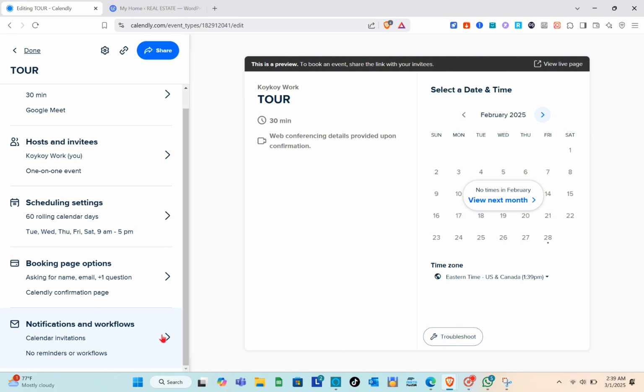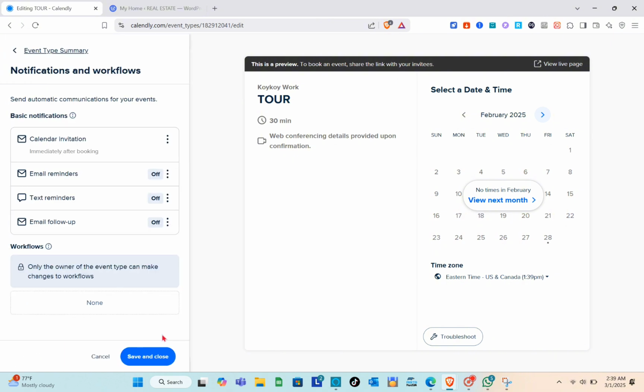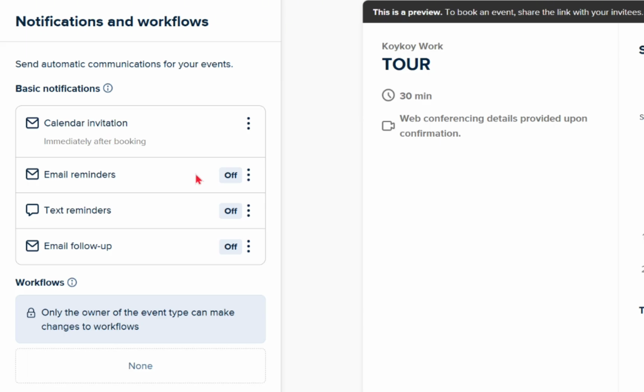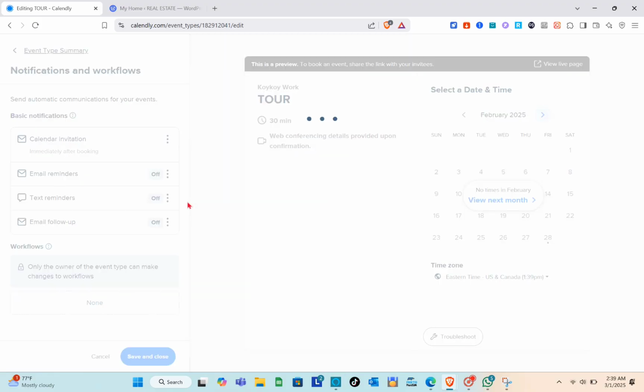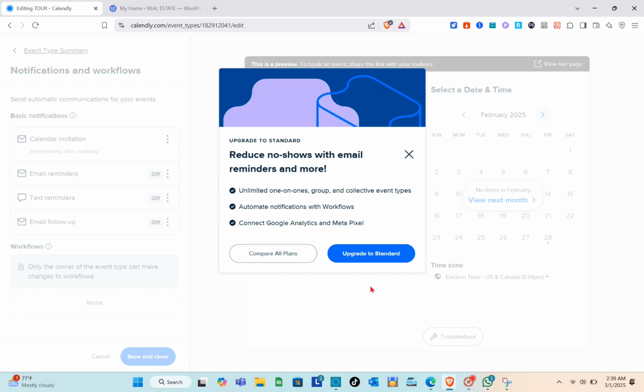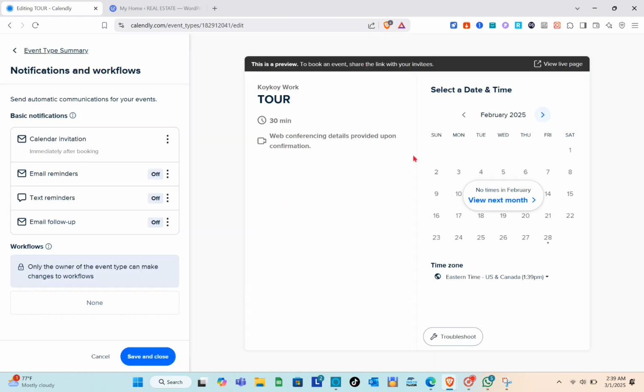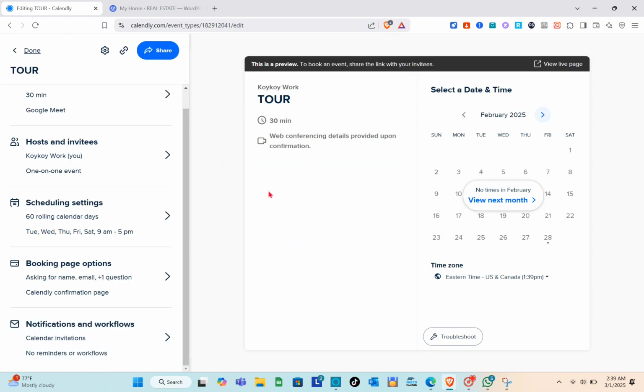And then the last one, we have the notifications and workflows. So here for the basic information, we have the calendar invitation. If you would like to turn on the email reminders, text reminders, and email follow-up, we have to subscribe or upgrade our plan in order to access this feature. After that, just click on save and close.